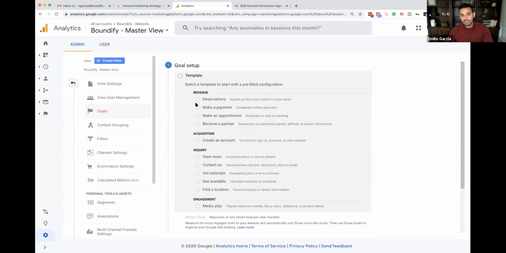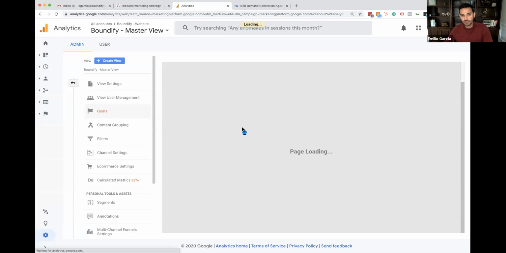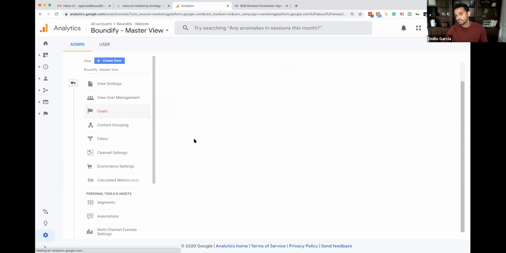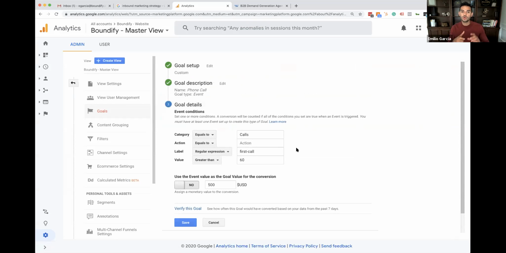And just to give you an idea of how they look like, I can show you some of the things that we are tracking, right? For example, we track the amount of people that have a session that lasts longer than 4 minutes, or the amount of people that see more than 5 pages per session. And one example of an event will be this one, which is a phone call. We use a service that allows us to know when someone picks up the phone, because it's right at that moment on the website.